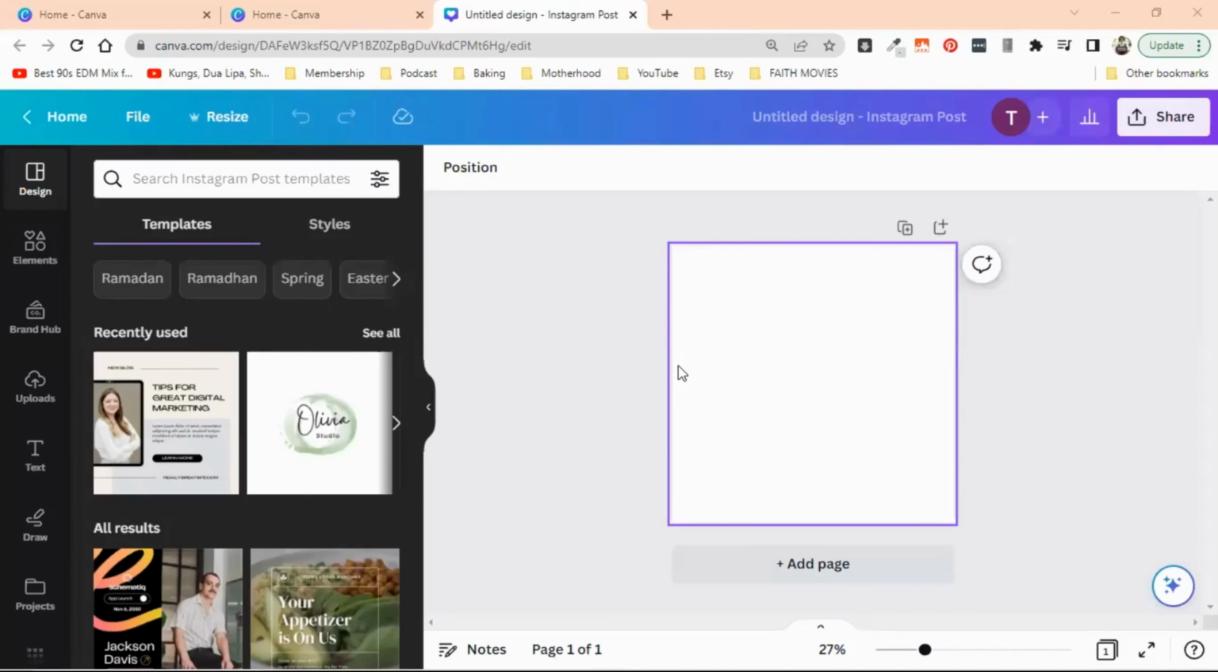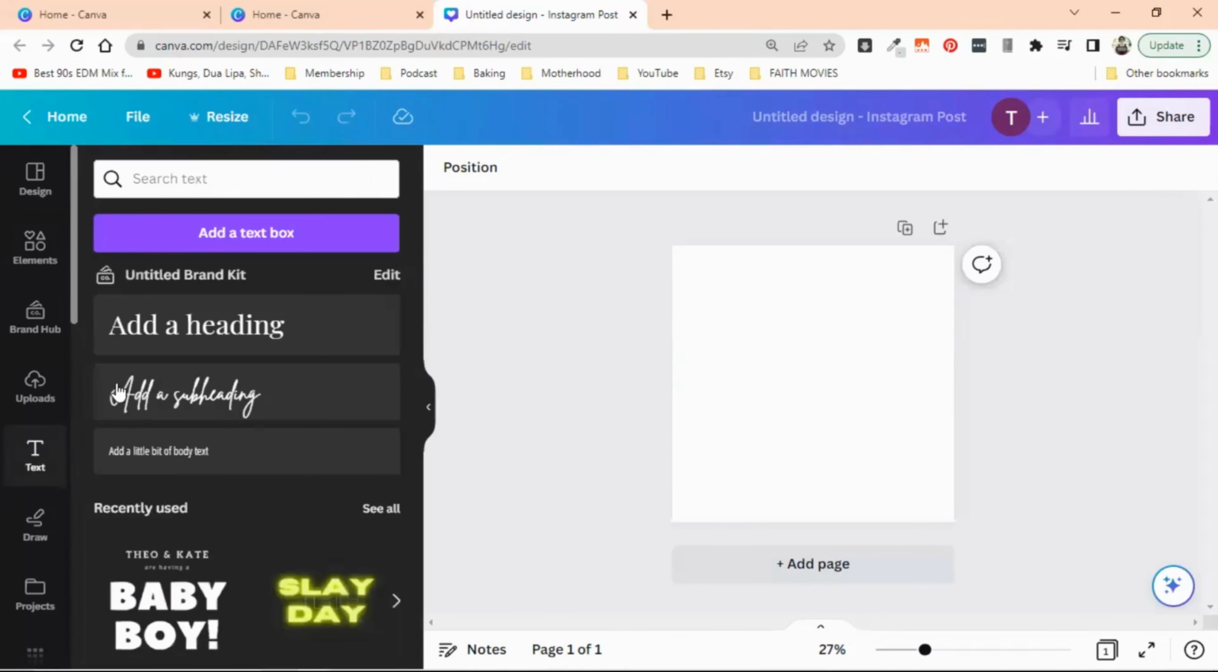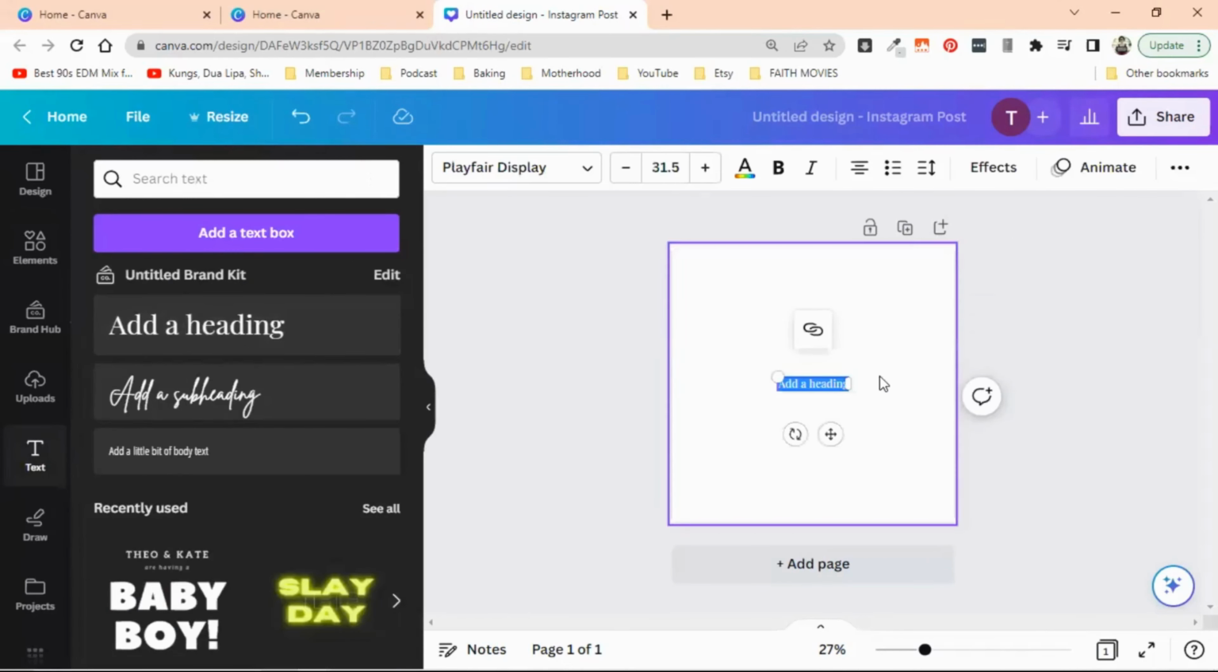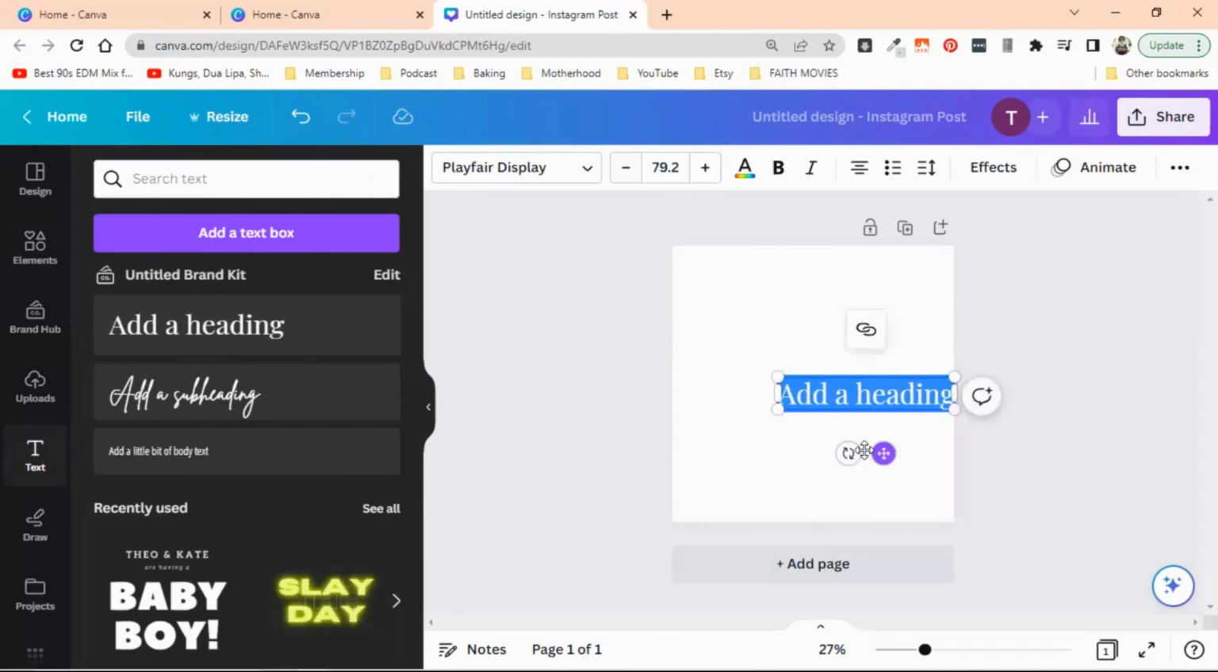All right, so for curved text, what I want you to do on your computer in Canva is go over to text on here, and then we're just going to add anything really, it doesn't matter. We'll just make this bigger. We're not going to change the text because you know what it is you want to write. But we'll leave that as add a heading.